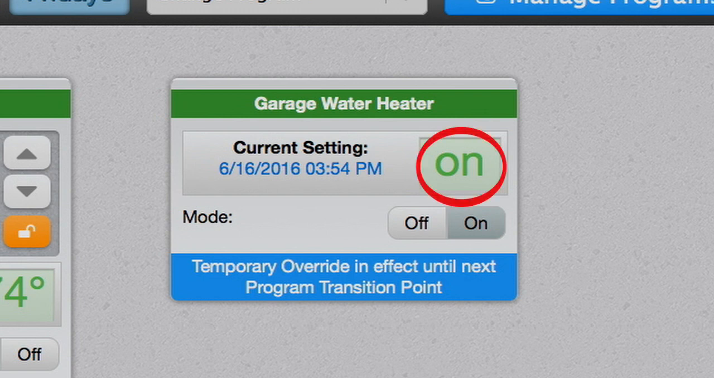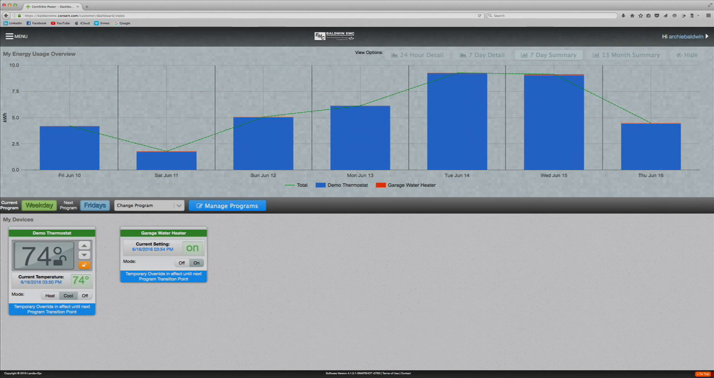This concludes the dashboard overview. Next, we'll show you how to customize a device's schedule in the Managing Programs video.